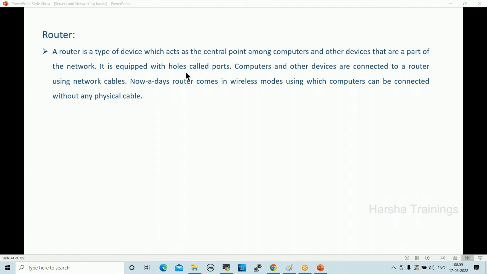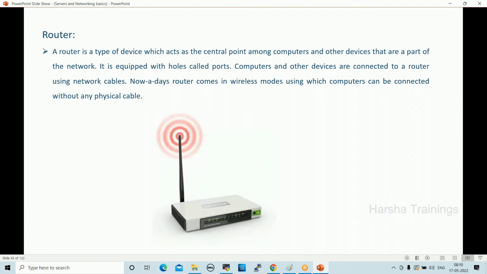Normally we are using Wi-Fi routers. Wi-Fi is fast, but when you connect a cable from the router to your system, that is even faster, with more speed. So instead of using Wi-Fi, if you connect a cable, that will give you more speed. Computers and other devices are connected to a router using network cables. Nowadays, routers come with wireless modes using which computers can be connected without any physical cable. So we are using Wi-Fi routers currently. These are the Wi-Fi routers.